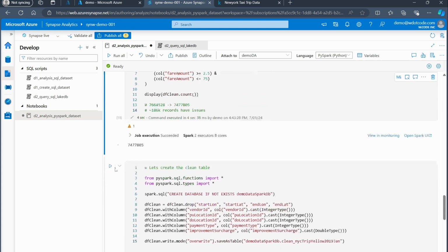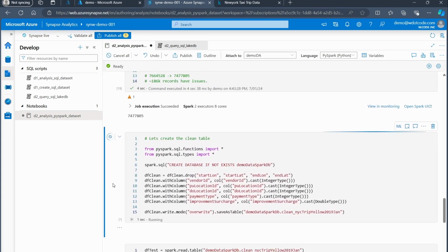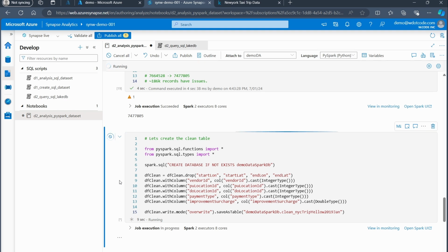Now we're going to write the data out. So we're going to create a database, as we talked about, the lake database, and then we're going to exclude any columns that we don't need. So in this case, the geolocations, and we're going to cast all the data as you will see on the SQL side as well. And we're going to write this out into the lake database, into this specific table location.